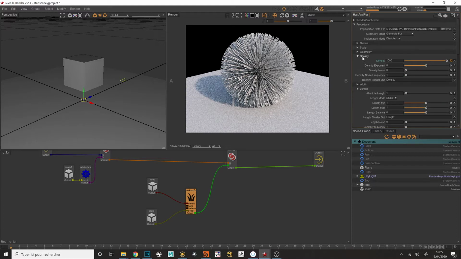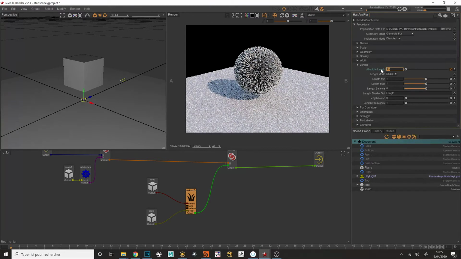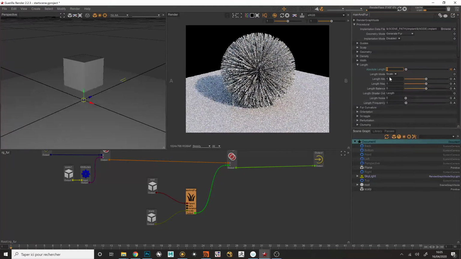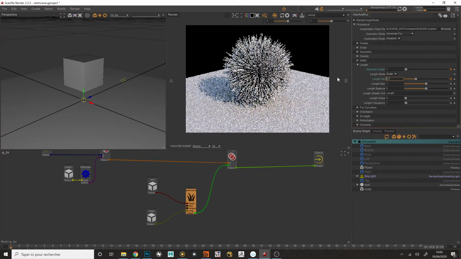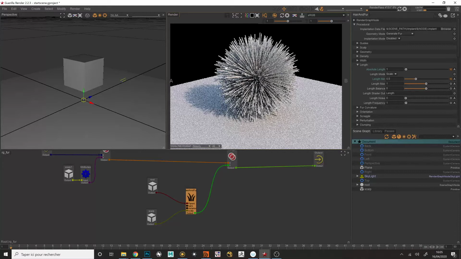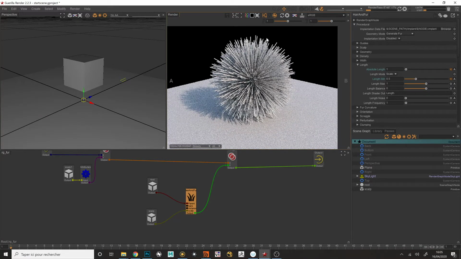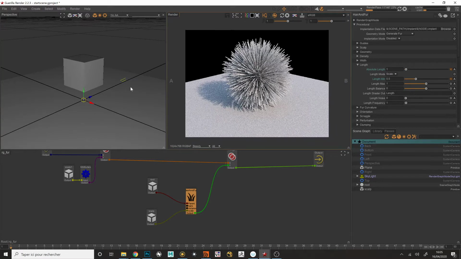So here, if I want to play with the length, I have an absolute length factor. I can play with the length of my fur, and I can also play with the min and max length if I want to have a varied length per fur. It makes it look less procedural, a bit more natural, because if all the hairs have the same length, they start to look a bit unnatural.